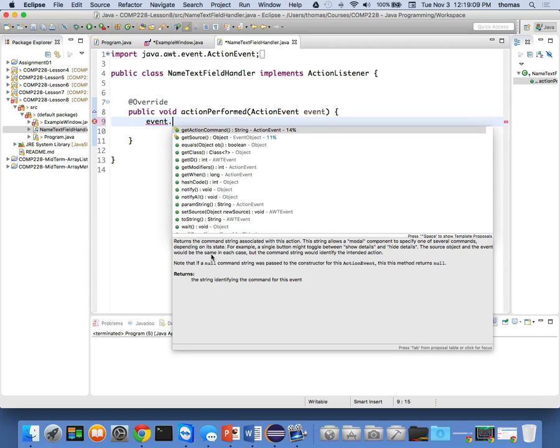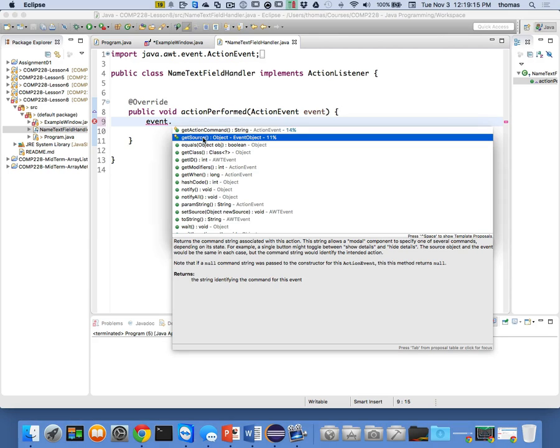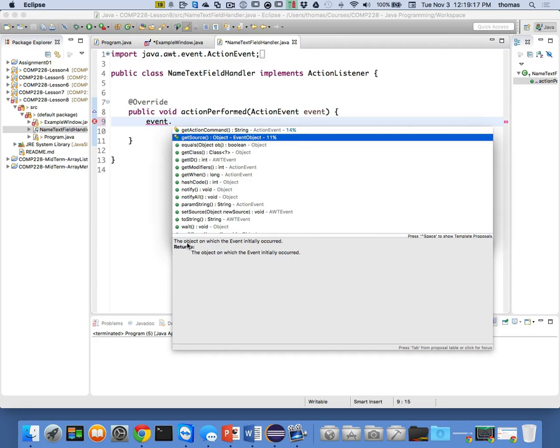If you notice, it gives you a bit of an introduction as to what this does, right? So that's what this one does. getSource tells me the source. It says the object on which the event initially occurred. Which object did I press to give me that? That's what the source does, right? getID, getModifiers, getWhen, all this kind of stuff.